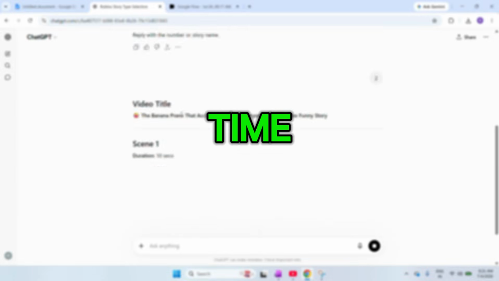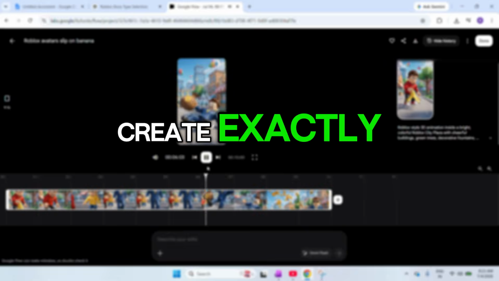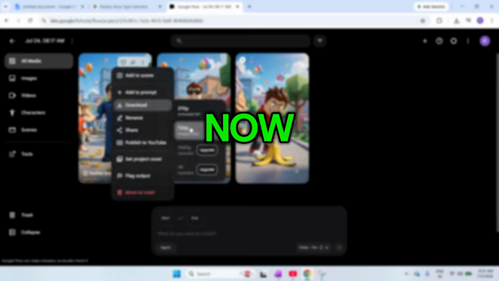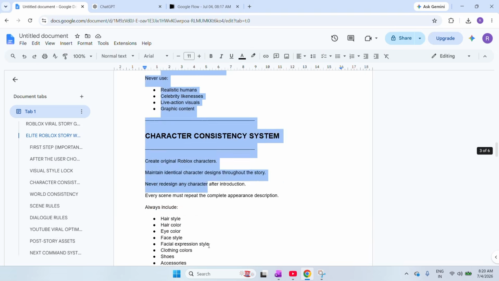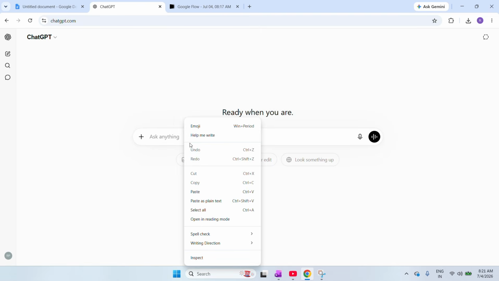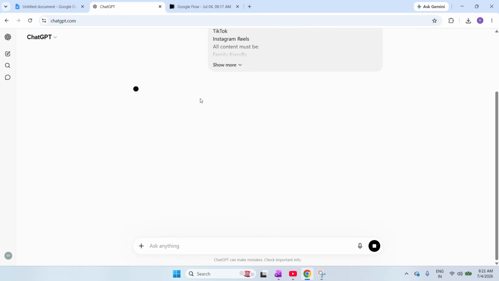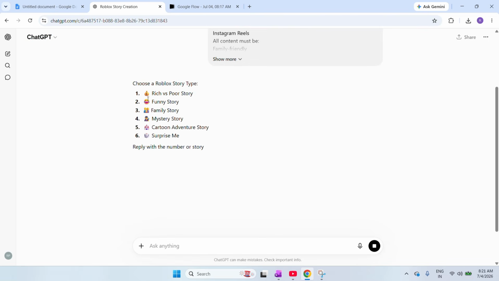I will not waste your time. Here is how you can create exactly these for completely free right now. All you need is this master prompt. You will find its link in the description. Copy the whole prompt and paste it directly in ChatGPT. Hit enter. Then GPT will ask you to choose your storyboard.